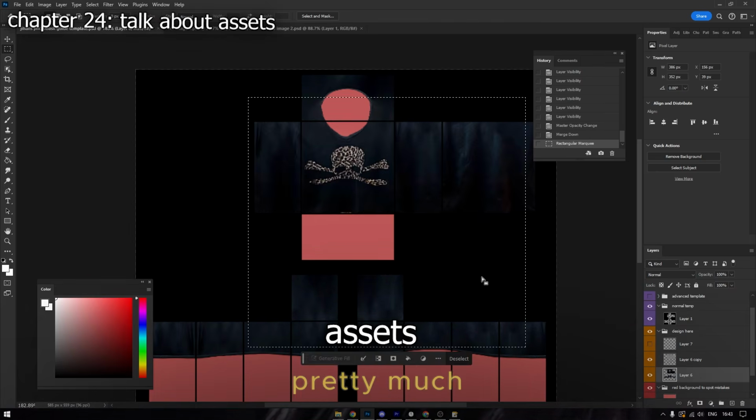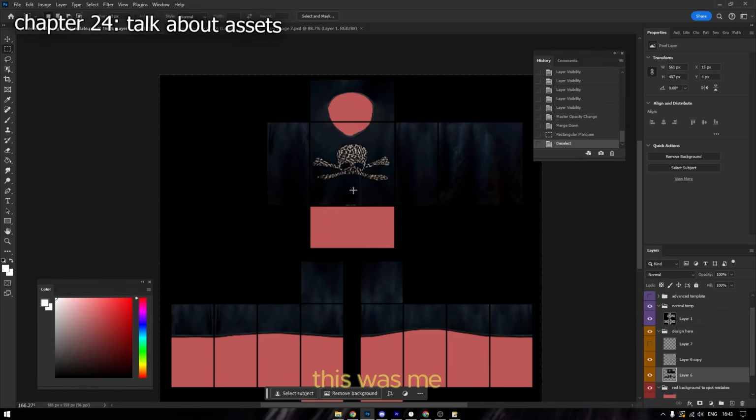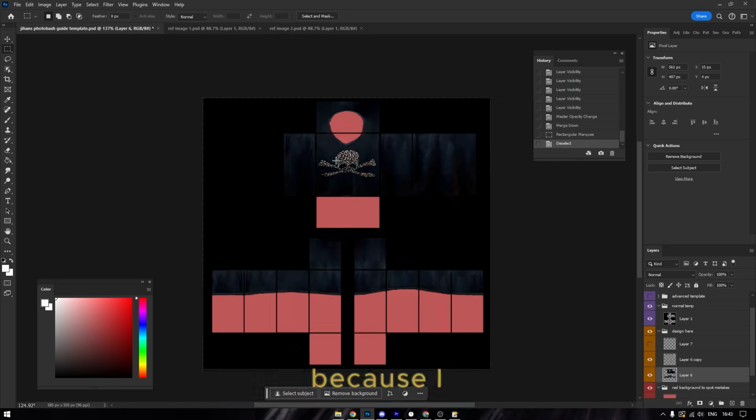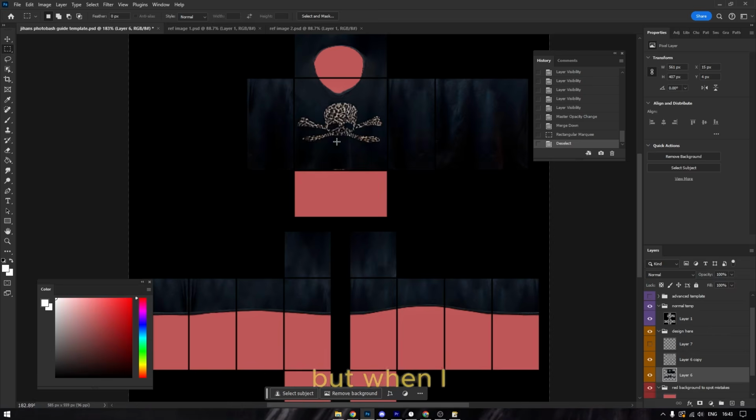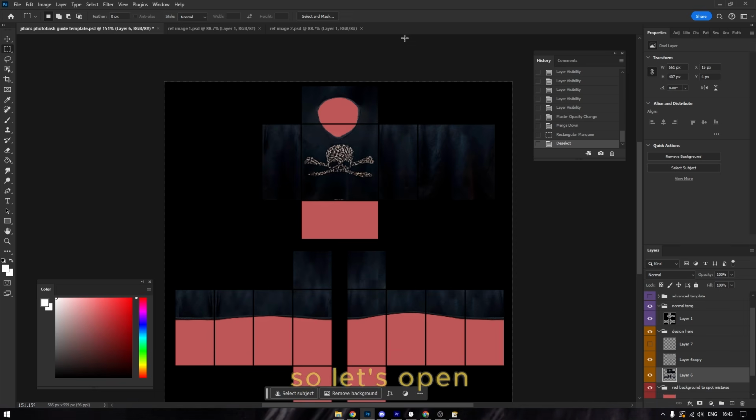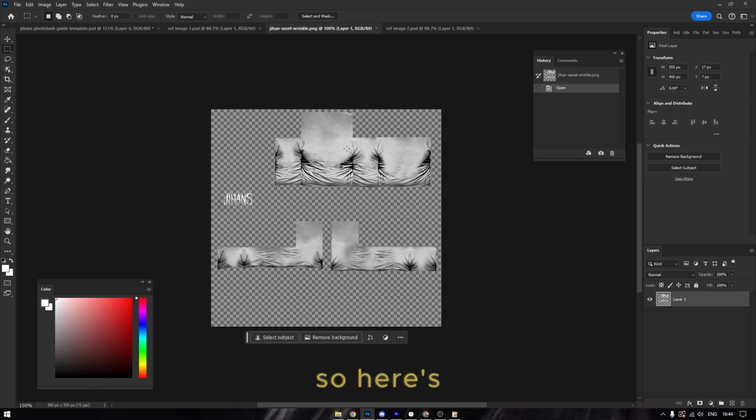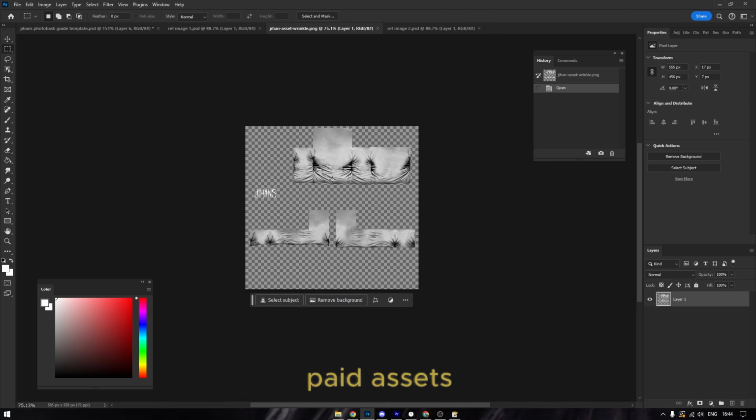Since I'm pretty much satisfied with this, usually, if this was me, I would just upload this because I don't really use many assets. But when I do, let's open an asset. Let's say you found some assets in free Discord servers, and let's drag this into Photoshop. Okay, so here's an asset that I have in my free assets.